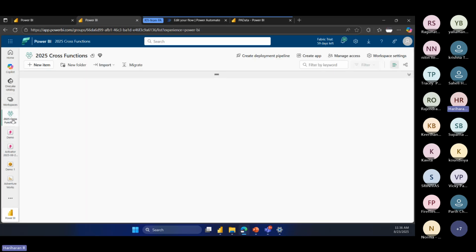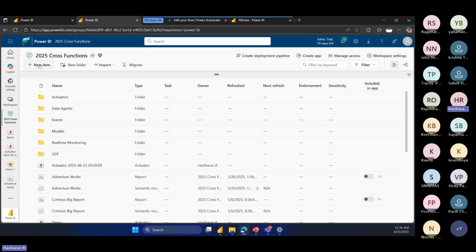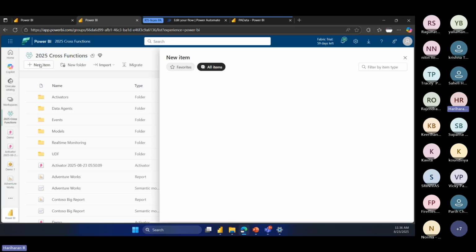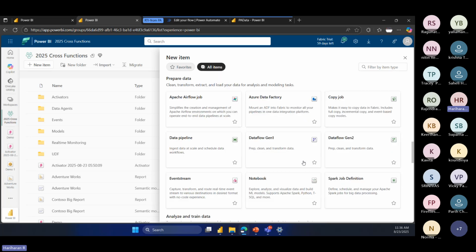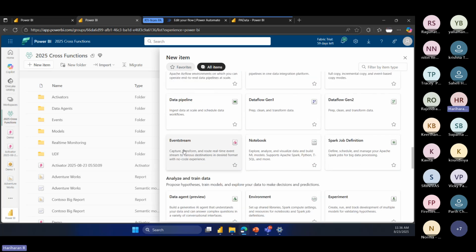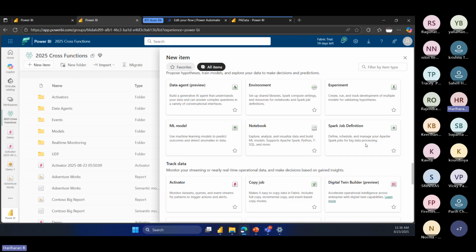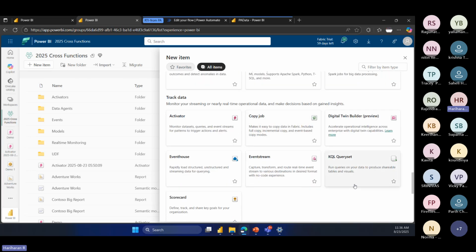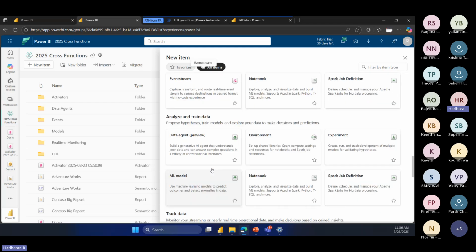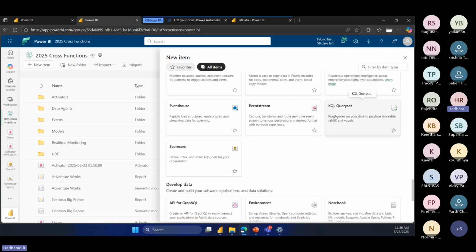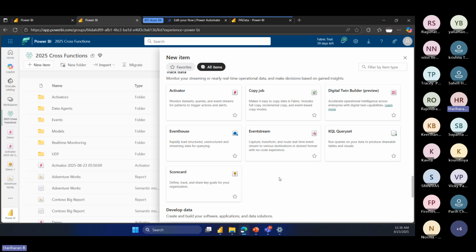So the real-time hub has multiple components. I'll quickly show you some of them. If I just click New item, you can see different options: event streams can be created, and you'll have KQL query sets. These are grouped by data objects, like track data, prepare data, and so on. But these are all the components: KQL query set, event stream, event house. These are all the individual components which you have under real-time intelligence.